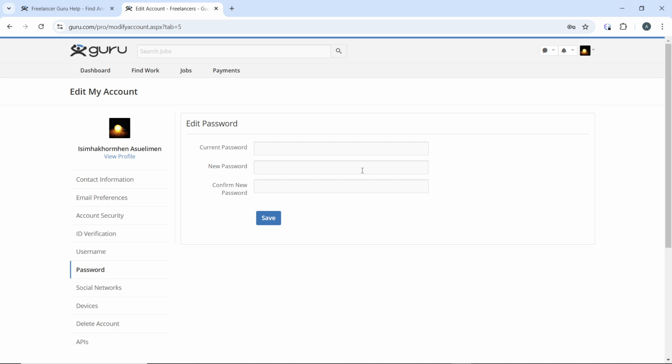Ensure that your new password meets Guru security requirements, such as minimum length, use of numbers, special characters, etc. Then you will usually be asked to re-enter the new password in the confirmation field, which is the confirm new password field, to ensure that there are no typos and to be ensured that you will be able to recall your password.